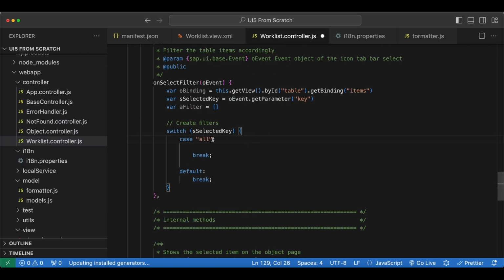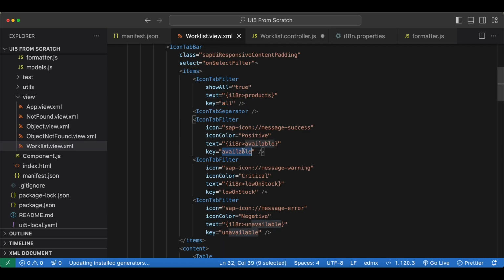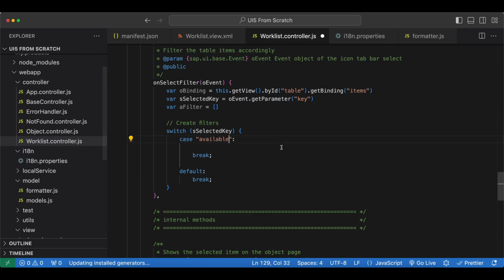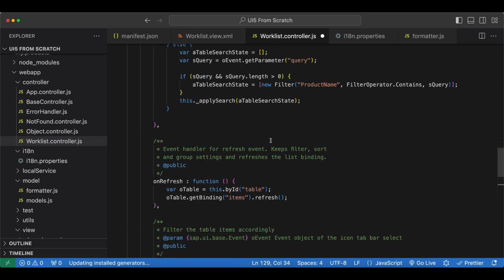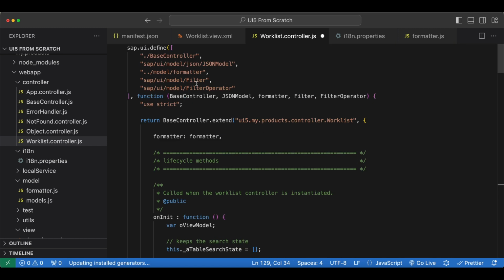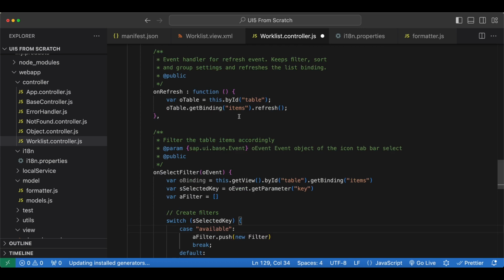Actually, I will just skip all because we will not need any filters for that one. The next one is available. Let's start with that. And in here we will add a filter to our filters array. So a filter.push, new filter, and we need to import. Oh, we already have it. Nice. So let's just use it.